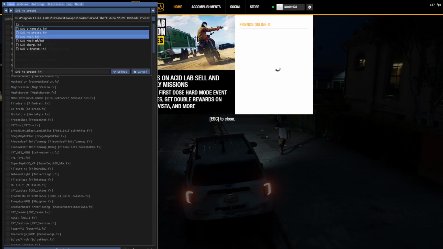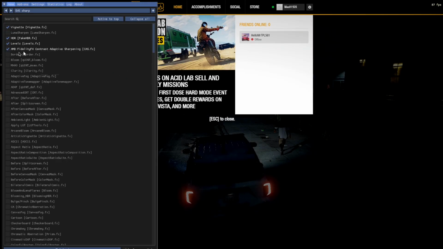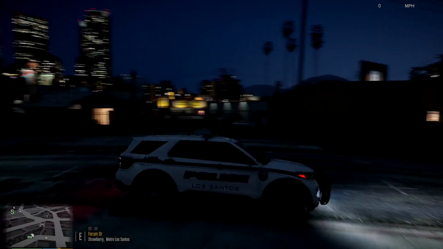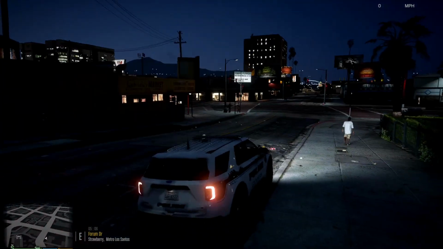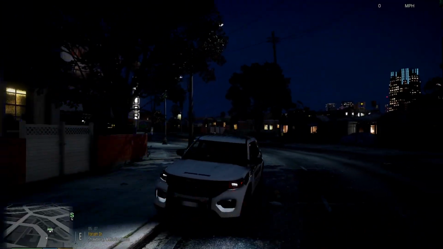You of course do have other presets. We'll go with the sharp one. I'll show you the sharp one, and you'll see some boxes get checked. This one makes it a lot darker, and I think it looks absolutely amazing. Of course, it makes the ELS look even more amazing.